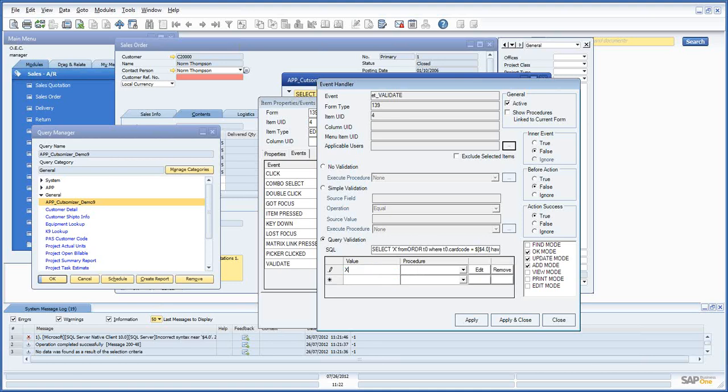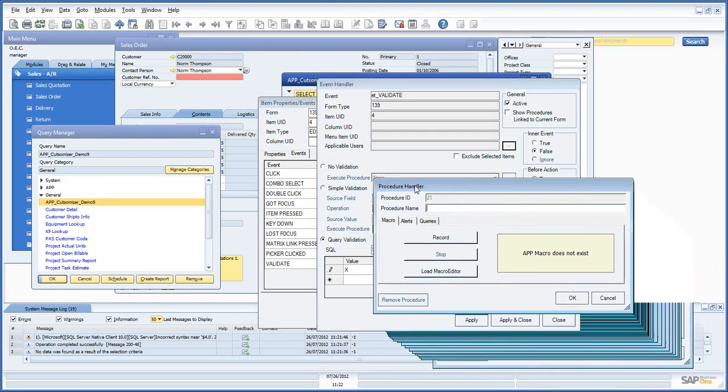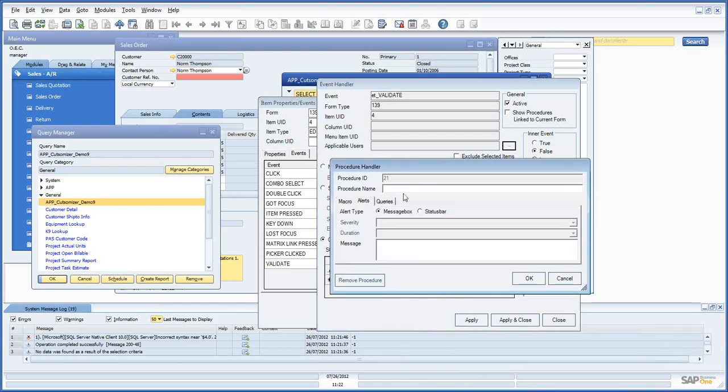So with that said, I can say, all right, if the value that comes back is X, then let's create a procedure, and we'll do an alert, and we'll call it a 60-day warning. And we'll warn our order entry person about that fact.